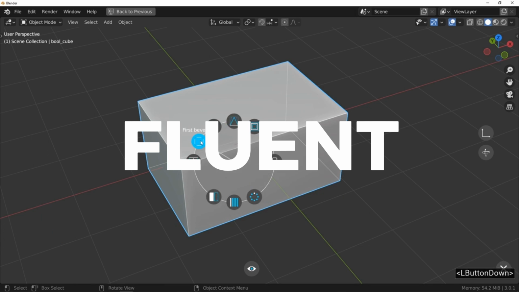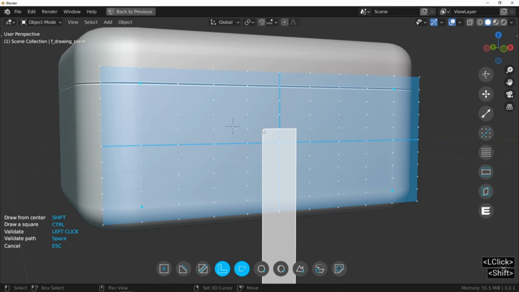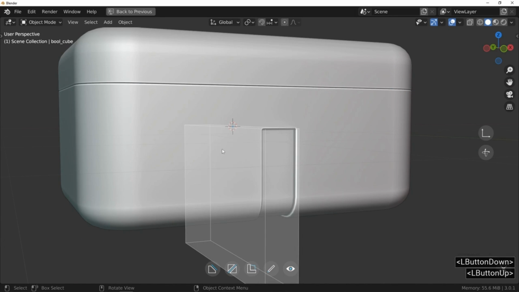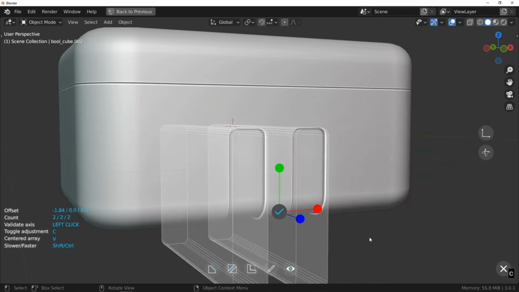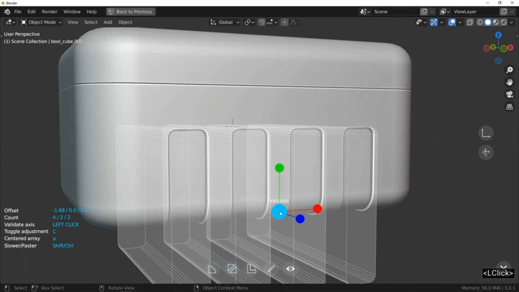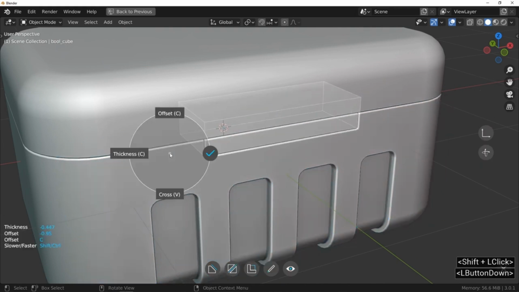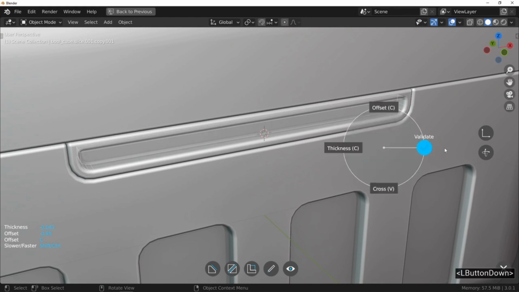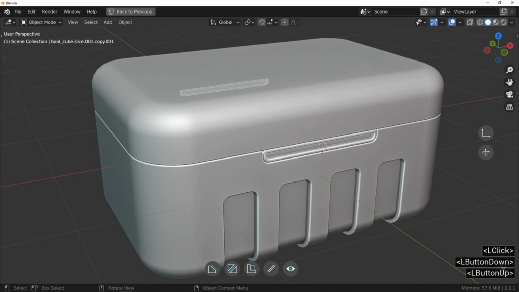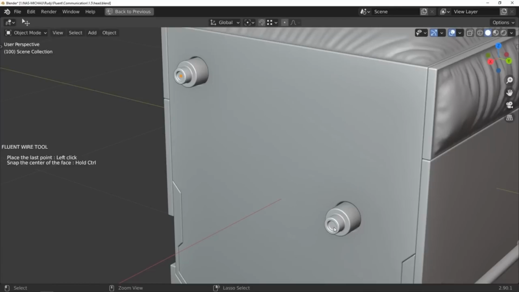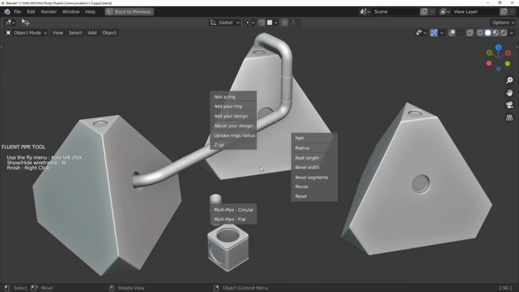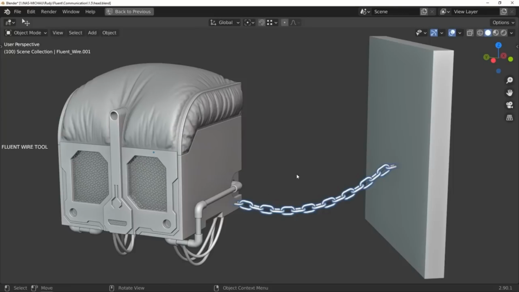Next on the hard surface list, we have Fluent. This one is a must-have with Fluent 2.0 out. This add-on is an excellent and useful add-on when it comes to hard surface modeling because of its many functionalities. It does boolean operations and smart tools. This add-on will save you a lot of modeling time as it will help you create cables, pipes, chains and wires which add a layer of detail to your model.